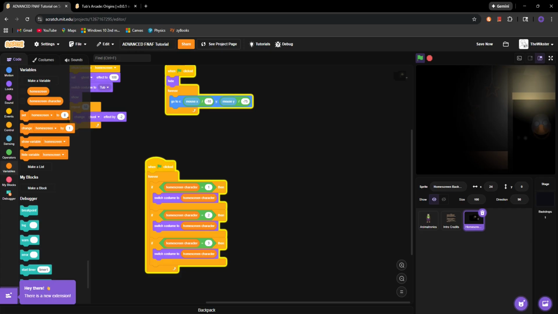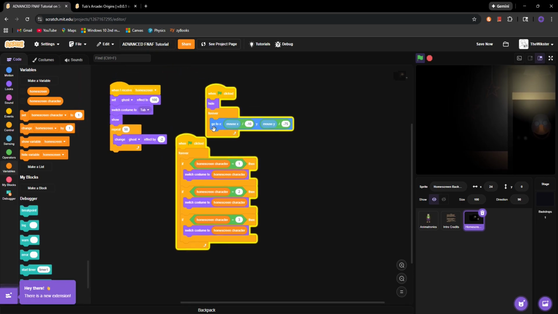Now I'll practice by switching home screen character to 1, now 2, and now 3, and see, it works. So that is a very simple way to do that. Now we have the background done. What we're going to do is we're going to make our office or our desk.